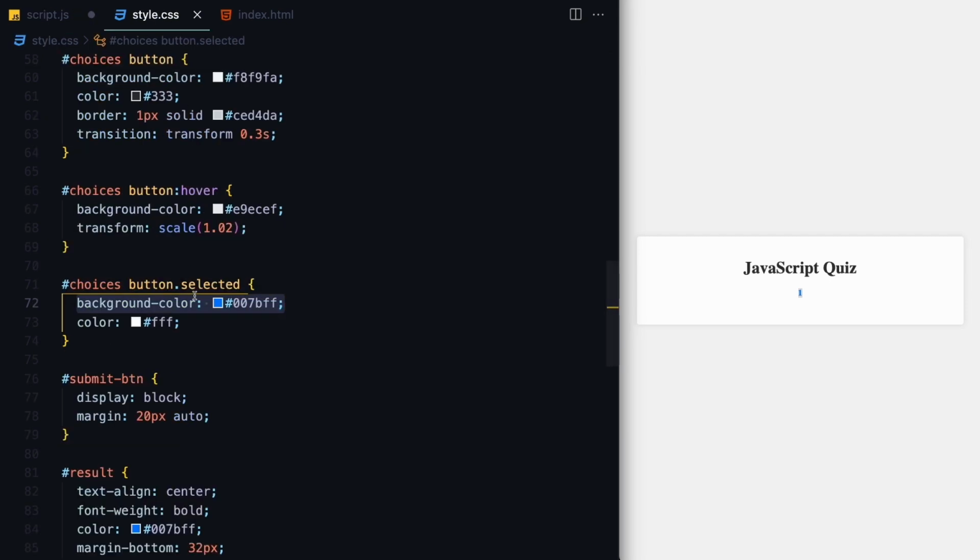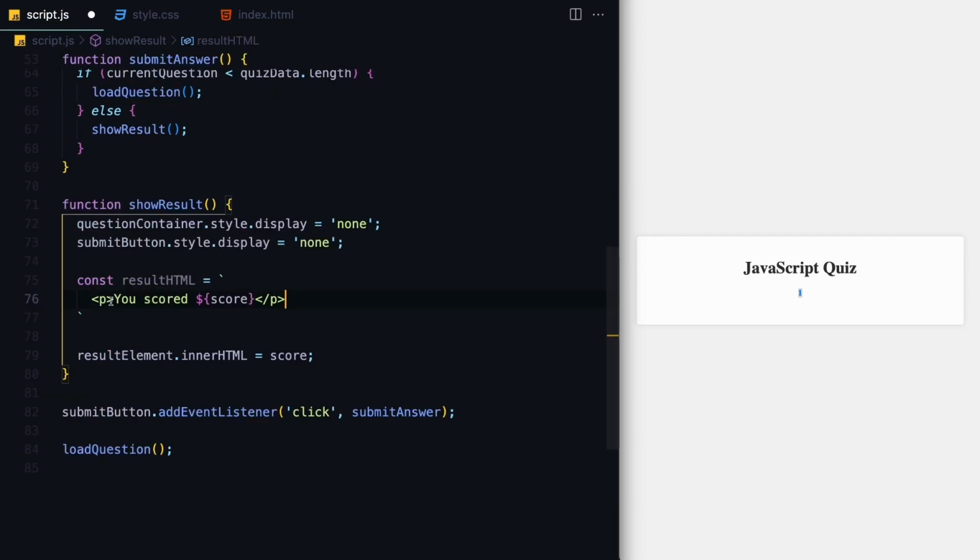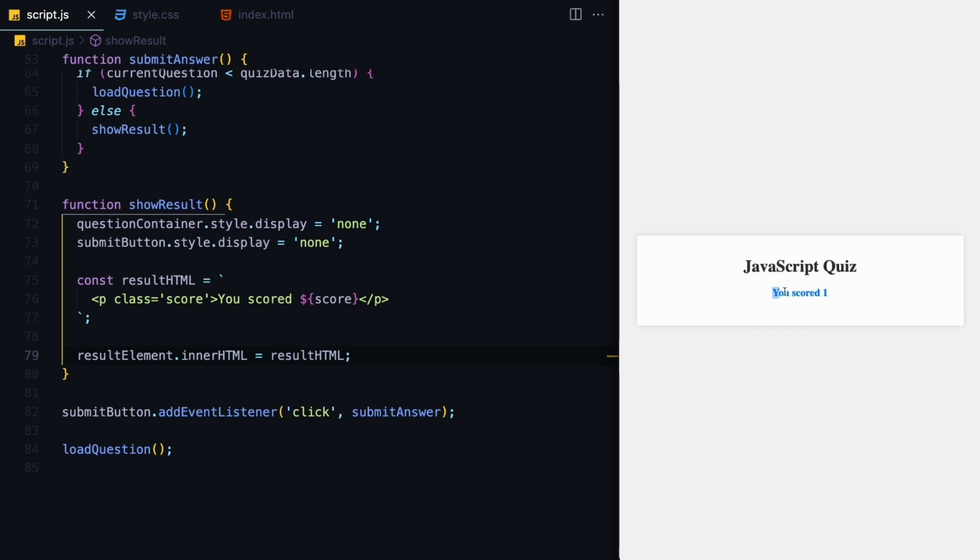And in the style.css, I also added this score class, which will set the font size to be a bit larger and it will reset the margins. So we can apply this class name here. We can set the class for the paragraph tag to be equal to score. And now instead of inserting score here, we can insert the result HTML. And now we will have "You scored" and the score in front of it.